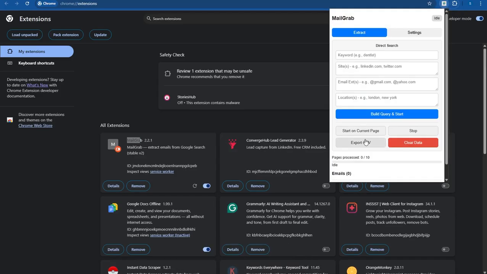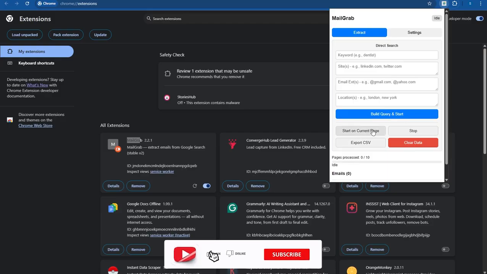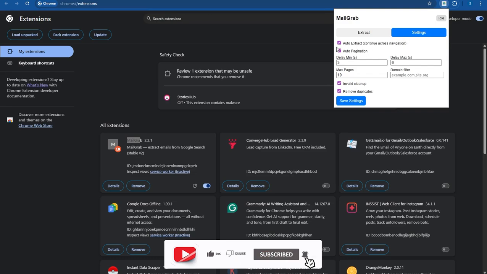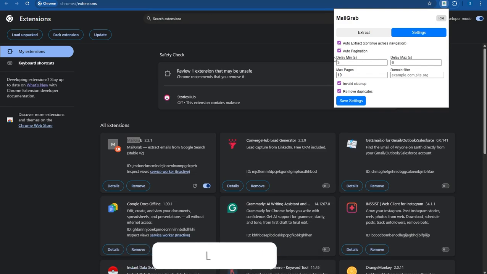Now this extension has been divided into two. You have the query building, or search term or search query, or you can start scraping from the current page. We are going to walk through that. And we also have the settings page, so you have to turn on the auto extract and also the auto pagination if you want it to automatically move on to the next page.